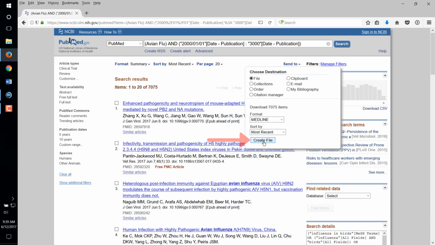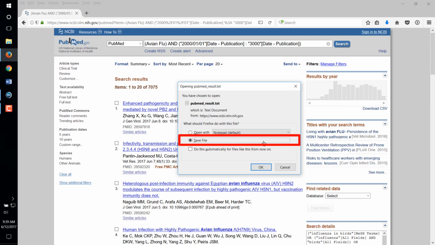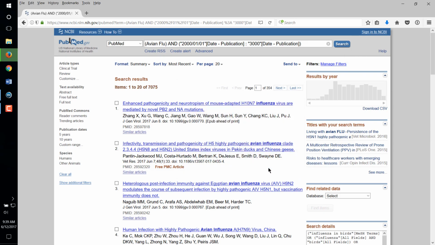Click Create File. If you see a window asking if you want to save the file or open it, save the file. Make a note of where your browser saved the file. EndNote will not know where the file was saved.